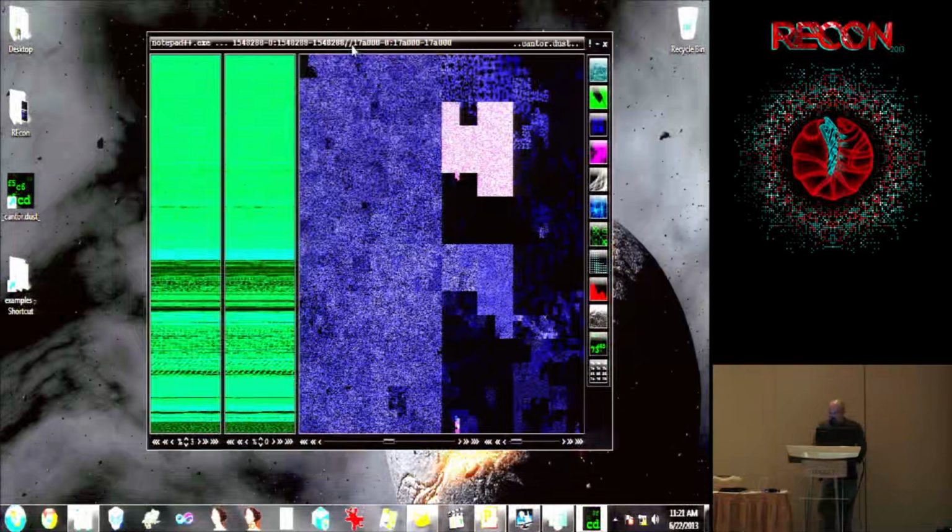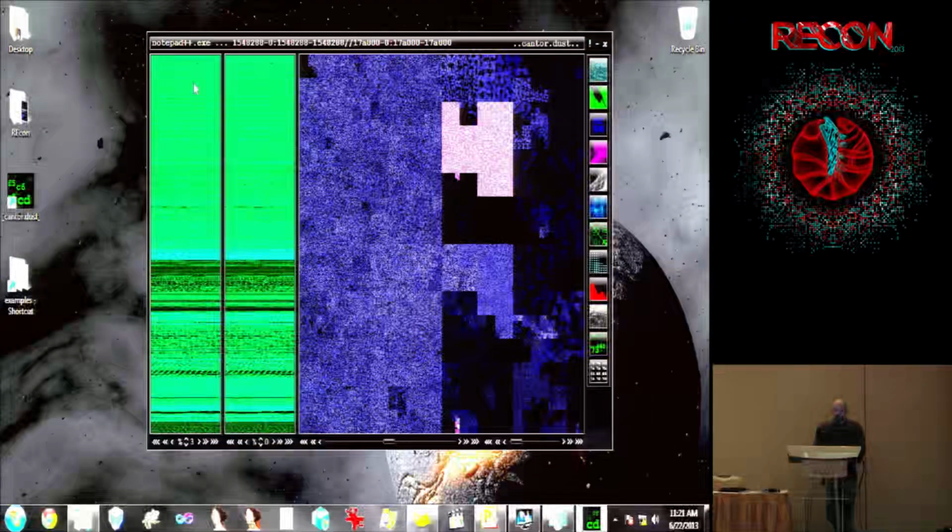So what I did is I fired up Cantor Dust. I want to look a little bit at the interface we have here first. It automatically loads notepad.exe for us to analyze in some more depth.